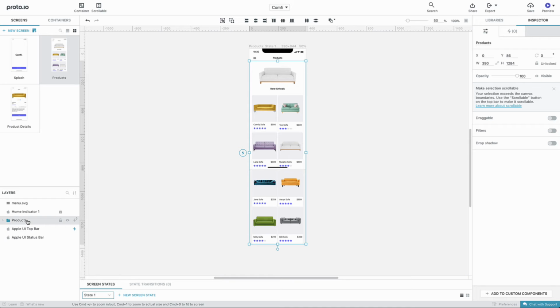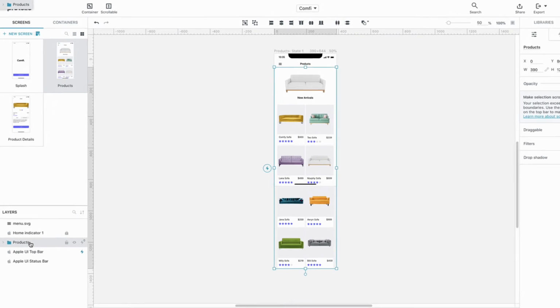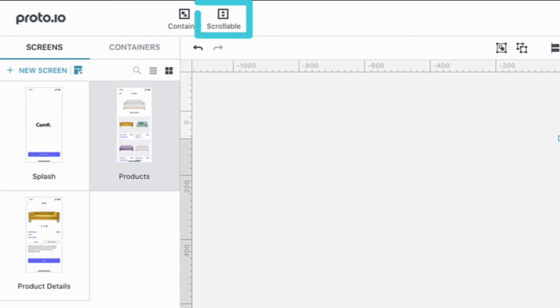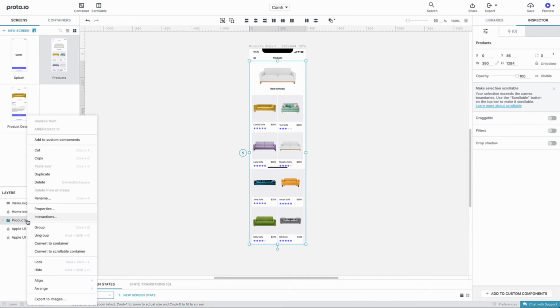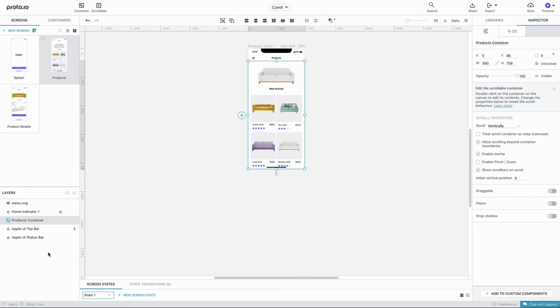Although grouping is not required to create a scrollable area, it allows you to keep your project tidier. One way to change the new group into a scrollable container is by clicking on the scrollable button at the top left corner of our screen. Alternatively, we can right-click on our group and choose Convert to Scrollable Container. This will create a container whose bottom edge will match the bottom of our screen.